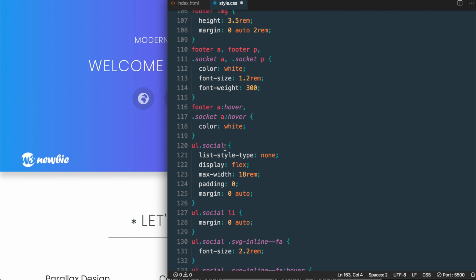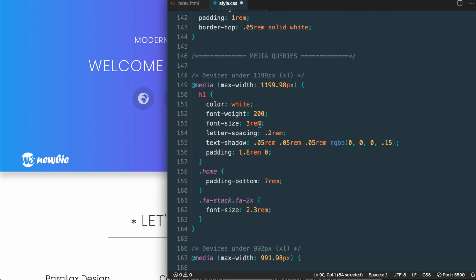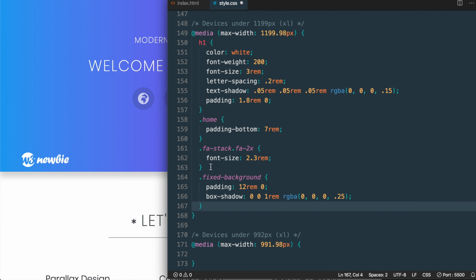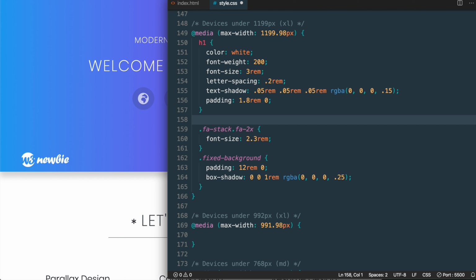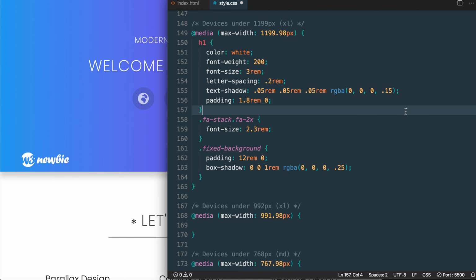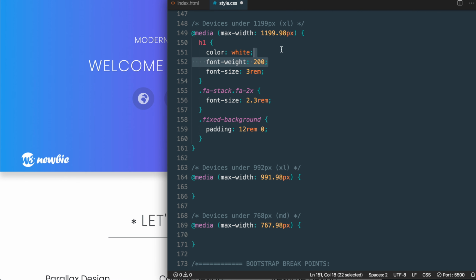Then let's also copy the CSS for the fixed background class to change the padding for the fixed background image window. Then we can get rid of any CSS declarations that we're not going to change, like the home class padding bottom here. But you could, if you did want to change the spacing around on the landing page section. Then I'll also get rid of the box shadow for the fixed background and everything except for the font size for the heading 1.